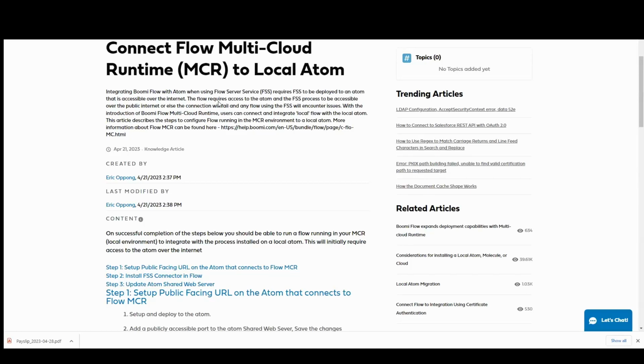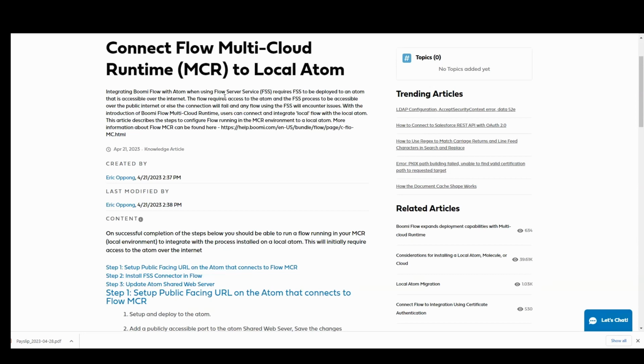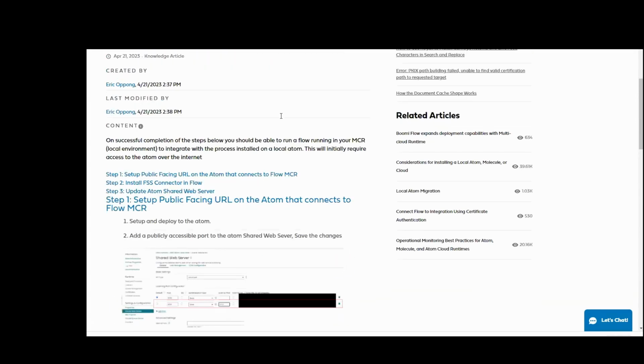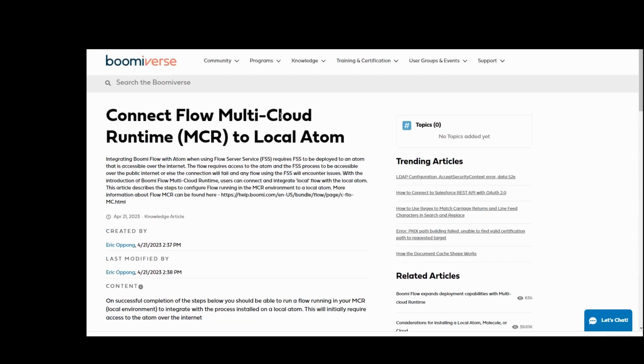Hello everyone. In this video, I'll be talking about how to connect local Atom to Flow multi-cloud runtime. This video will not cover setting up the actual multi-cloud runtime environment.